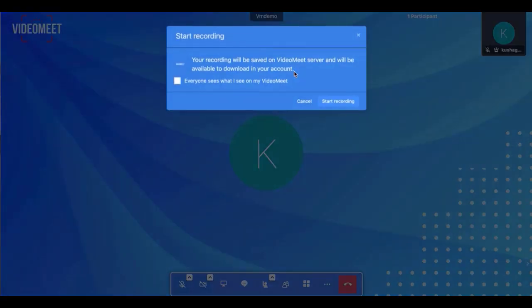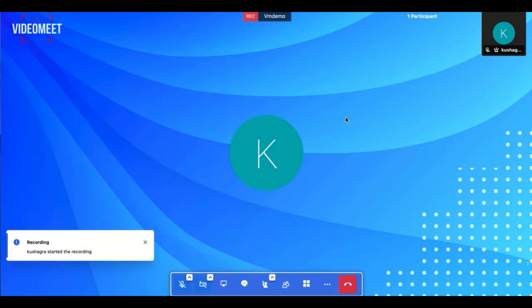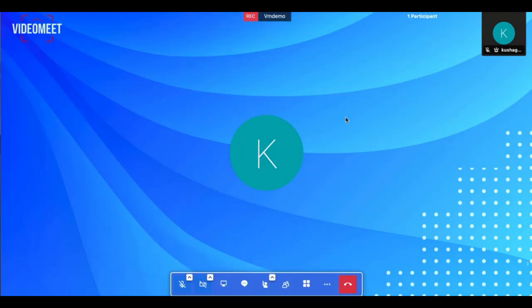Here, if you wish to capture what is displayed on your VideoMeet screen, you can take this option. We recommend the same for a better experience, and then click on Start Recording. This would initiate the meeting recording. As you can see on screen, the recording is on now.